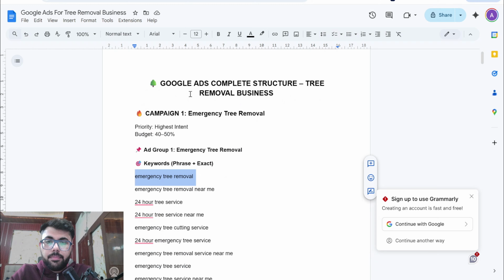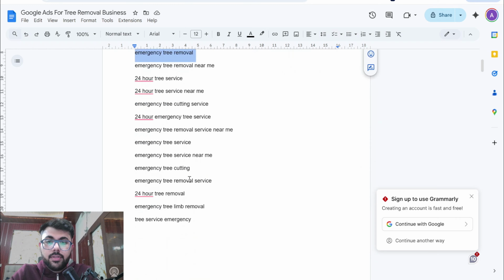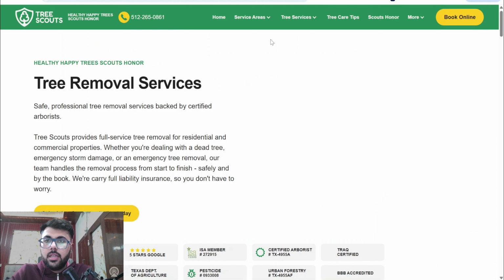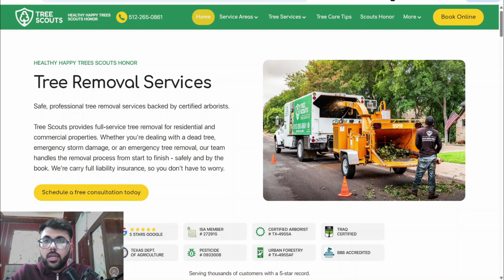Once your campaign structure is ready, once your ad groups are ready, the next step is to find out what type of landing page works best for you. Okay, so I'm going to show you some ideas for the landing page. This is one of the landing pages that I found, and this kind of landing page works really well. And I'm also going to show you what mistakes you don't need to make on the landing page.